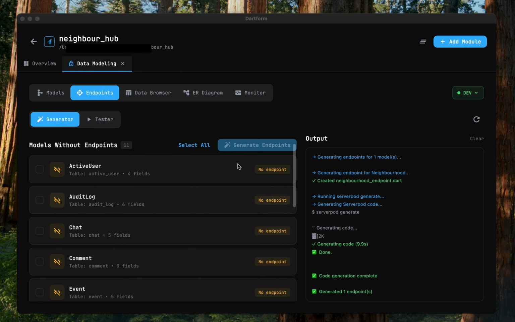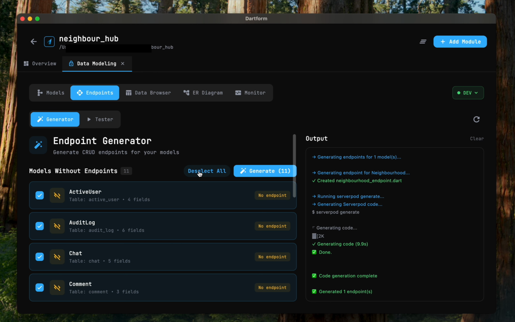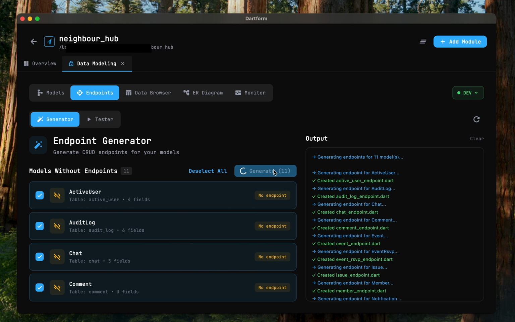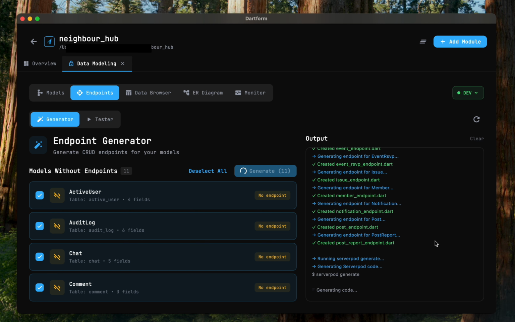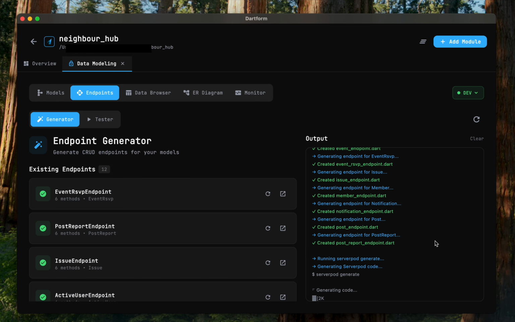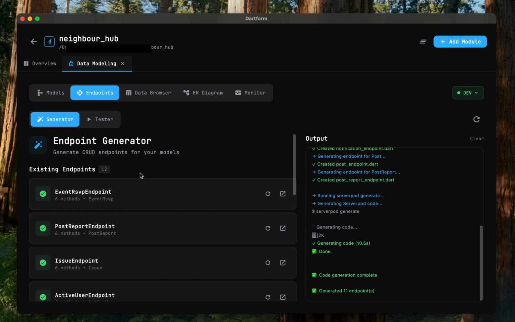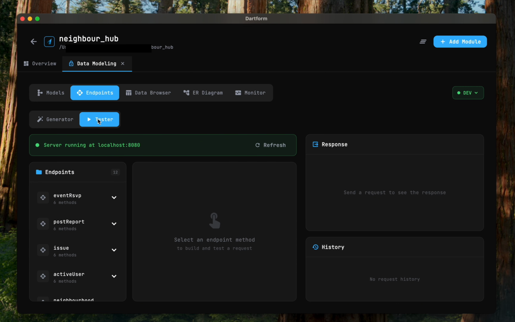Now let's generate the rest of the NeighbourHub endpoints. Select all the remaining models and generate them all at once. Every model now has an endpoint. NeighbourHub's API exists. Now, before we can call any of this, one more step. Now the Flutter client knows about every endpoint we just created.